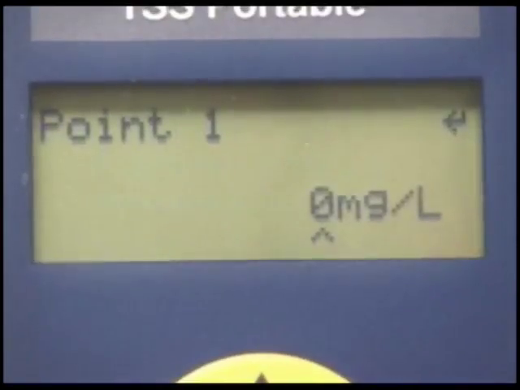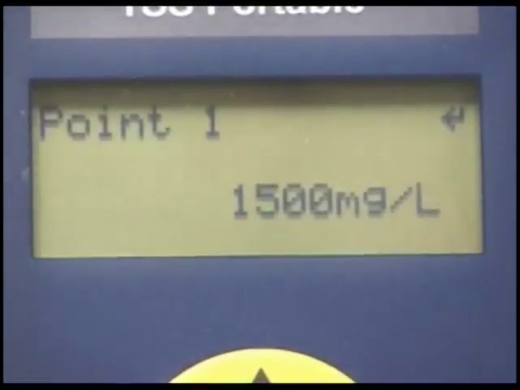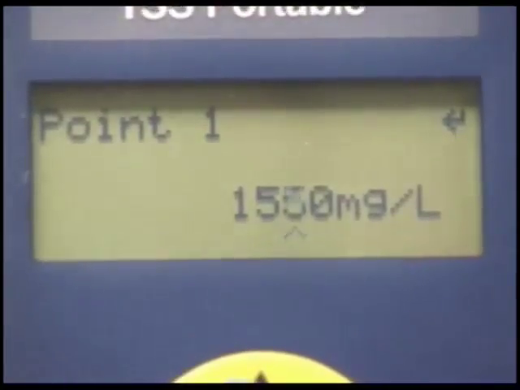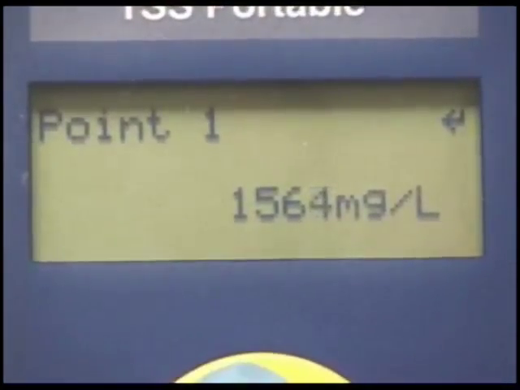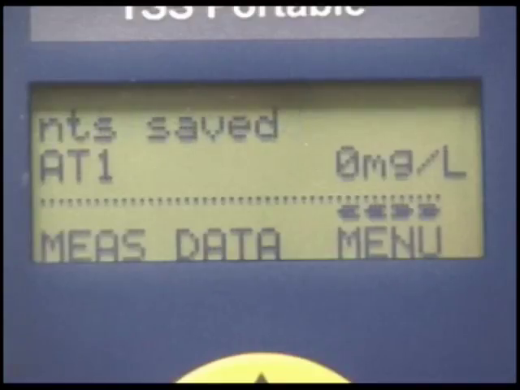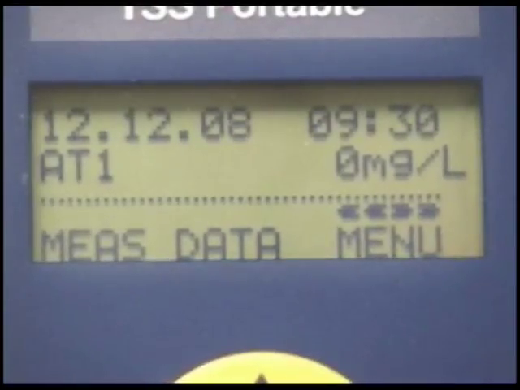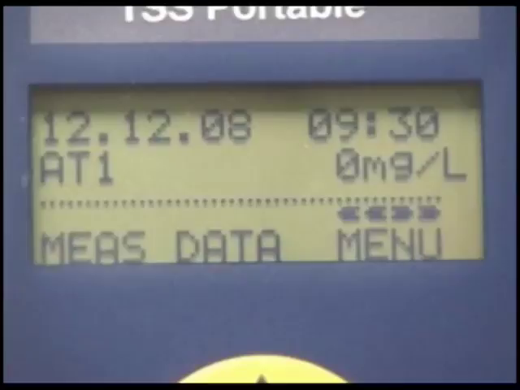We press enter and update the memory to the actual concentration determined in the lab, in this case 1,567 milligrams per liter. By pressing enter, the data point will be saved, and we now have an accurate suspended solids calibration for the matrix in the aeration basin itself. We can now use that to measure all sorts of different samples in that particular matrix.